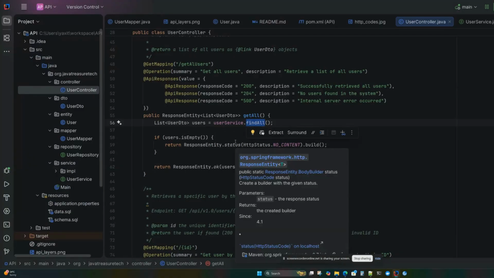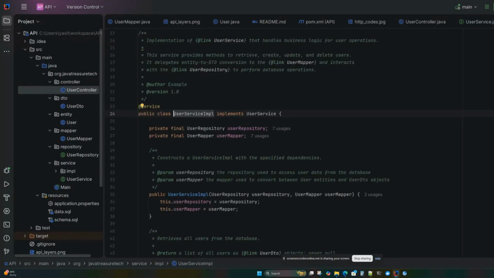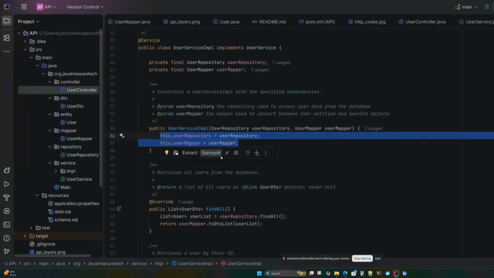Now let's go inside your service layer. You can see here that I created a UserService interface because there could have been multiple implementations of this user class. Let's go inside the implementation. You can see here that I've injected two dependencies. One is the repository, another one is the user mapper. And again, I have used constructor injection here.